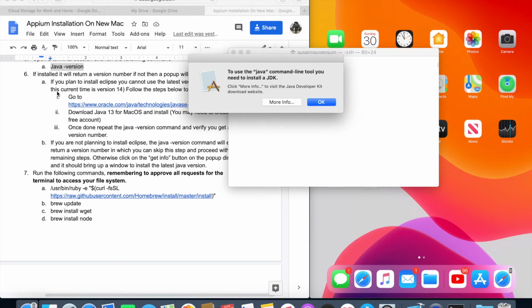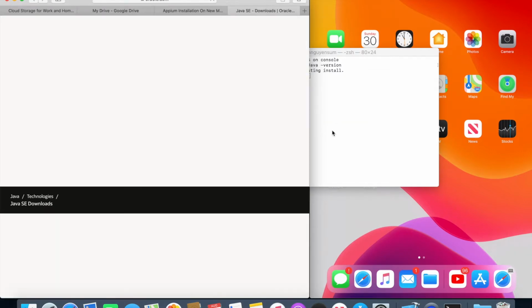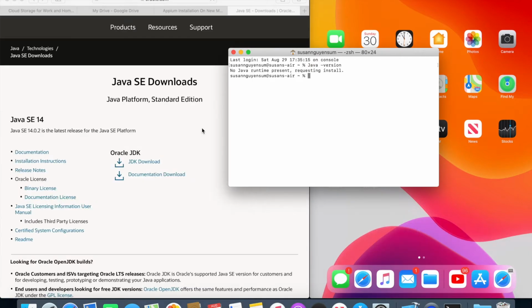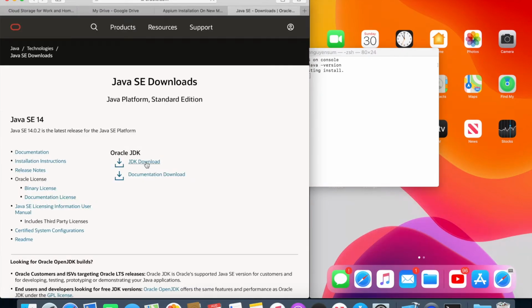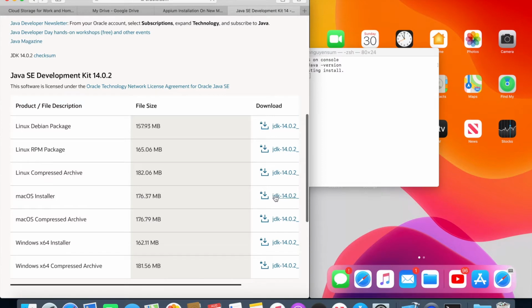The instruction guideline I have for step 6 here is to install Java 13, which you will need if you plan to install Eclipse and run Eclipse as your IDE. Since we're not doing that today, I'm just going to go ahead and install the latest version of Java, which I believe is 14 at the moment. So if we click more info on that pop-up there after running the java minus version command, we're going to go straight to the JDK download link. Want to go ahead and click on that, download the Mac OS installer.